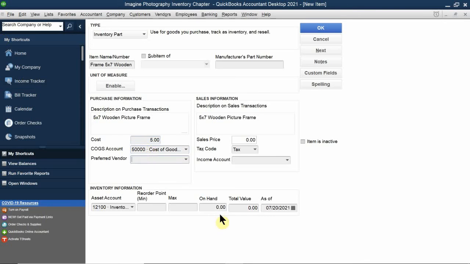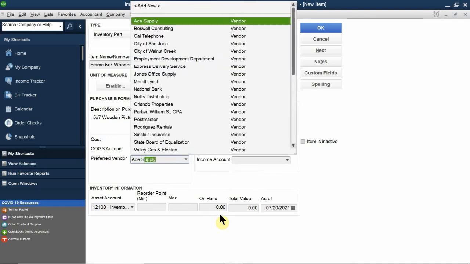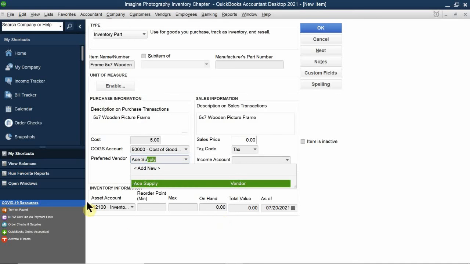And once again, my preferred vendor. Now, if you're purchasing cameras or any item from various vendors, you don't need to have a preferred vendor here. But in this case, he is my go-to guy, Ace Supply. So every time you open up Ace Supply, these items are going to automatically populate, because it's saying, hey, you must be buying this.